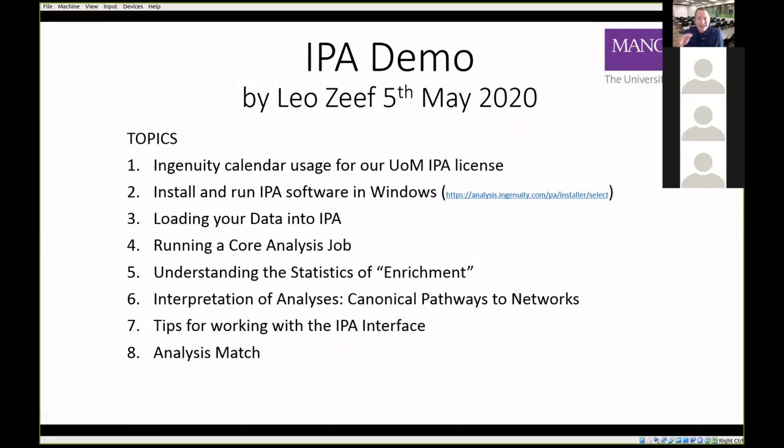Firstly, just to use our license here in Manchester, we run with a booking system, so I'll make sure everybody knows how to use that. Then, basically just install and run the software. I won't be spending much time on that at all. And loading your data into IPA, that's quite important. Some people have come through the core facility and we usually make a session for you anyway, but if you want to load up some other data from elsewhere, then we'll go through that.